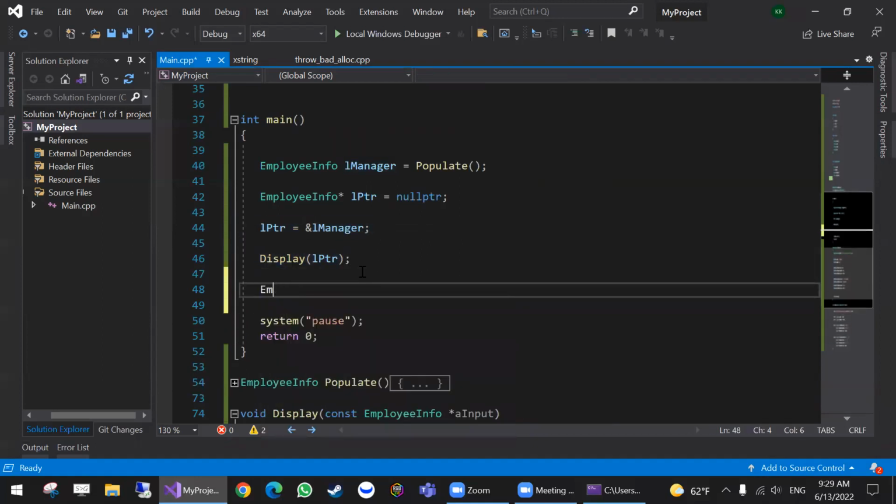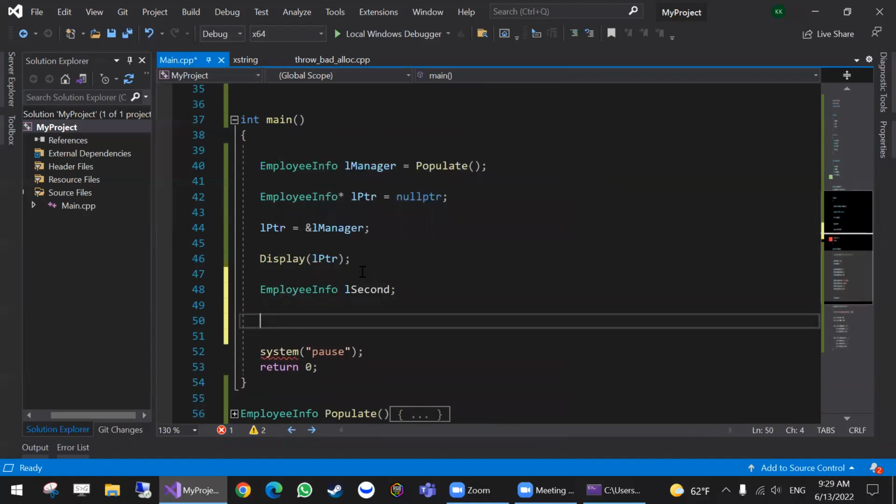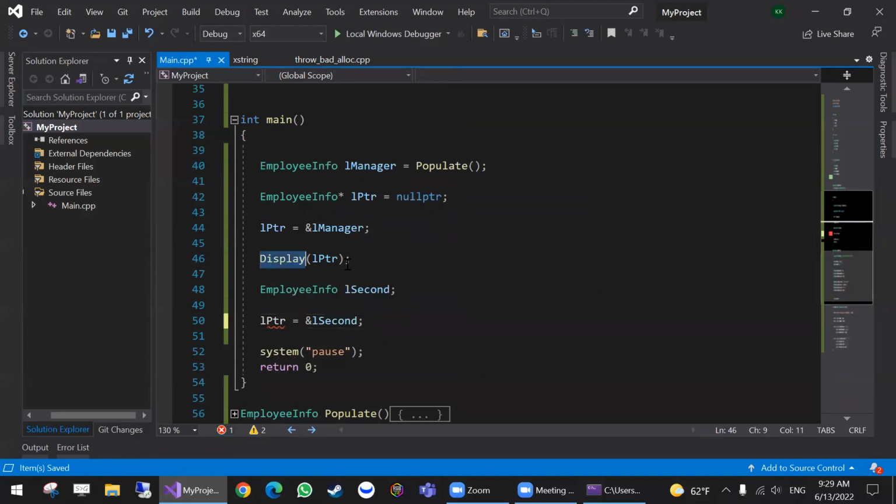And for my pointer here, for example, let's say I displayed, I can say, hey, I need new employee info, L second, for example. I'm going to call it second. Then I can say PTR and reassign it. Reassign it new address, LPTR, and then display it.